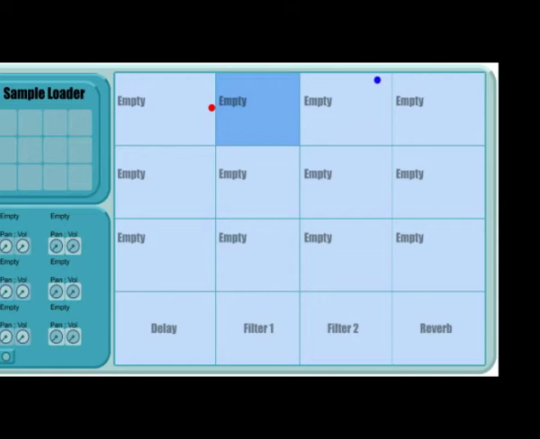The top 12 cells represent each of the 12 sample buffers, and the bottom 4 give access to each of the 4 global effects channels: delay, low and high pass filters, and reverb.